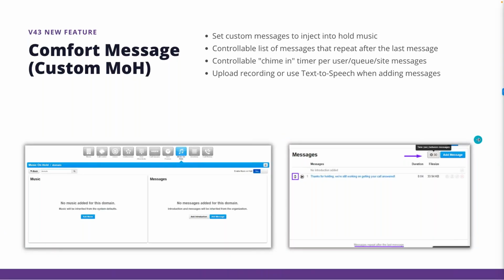Okay, so our first new feature is comfort message in the custom music on hold. What this allows you to do is set custom messages to inject into the hold music. You can do so with a number of messages. You can create a list of them. As you see on the right-hand side, I only had one in there for my test.